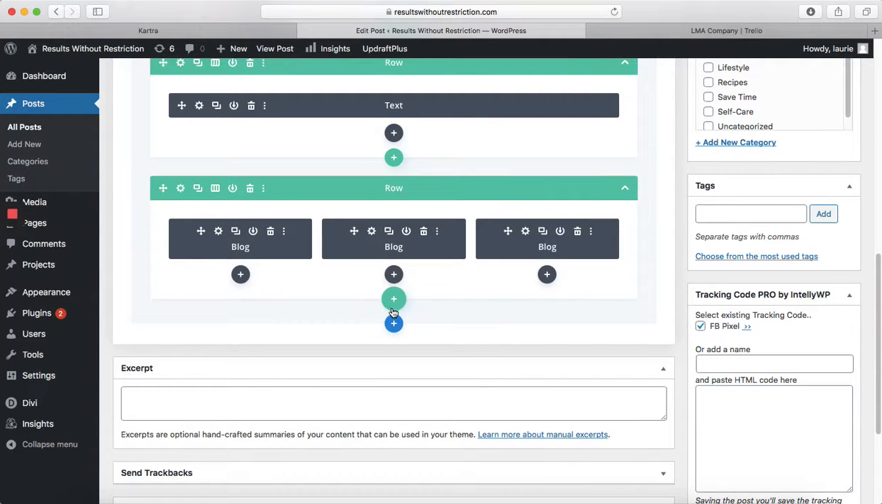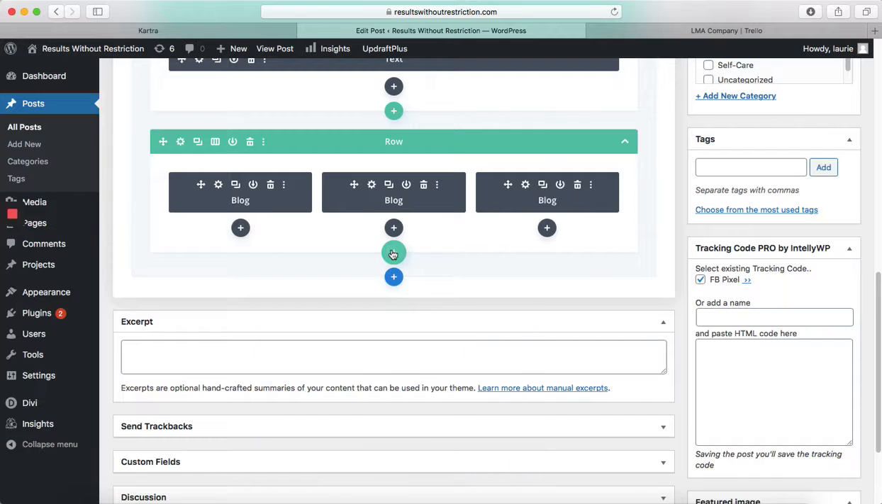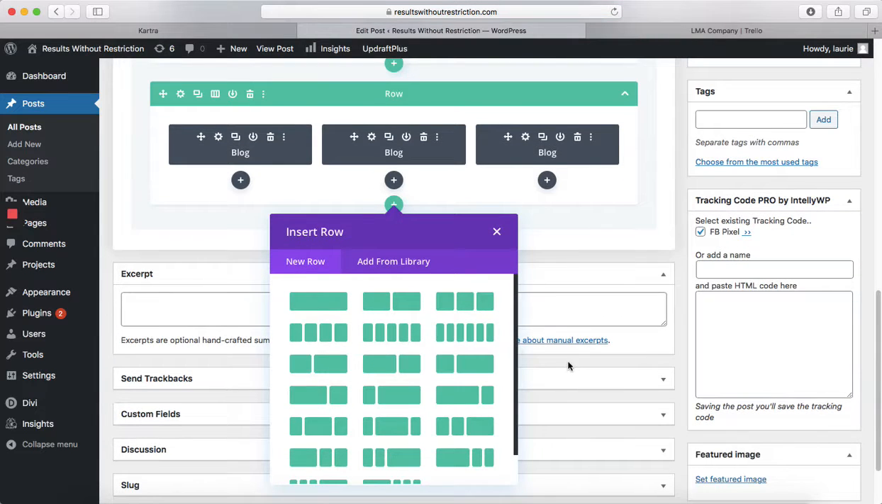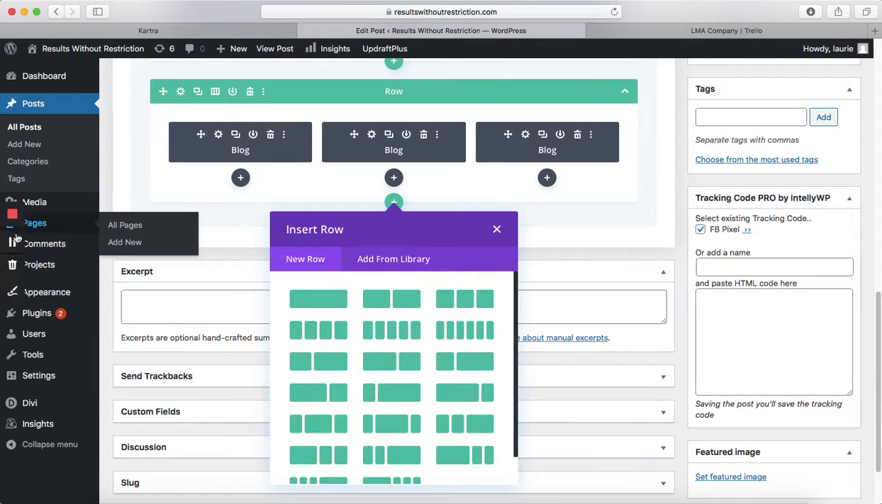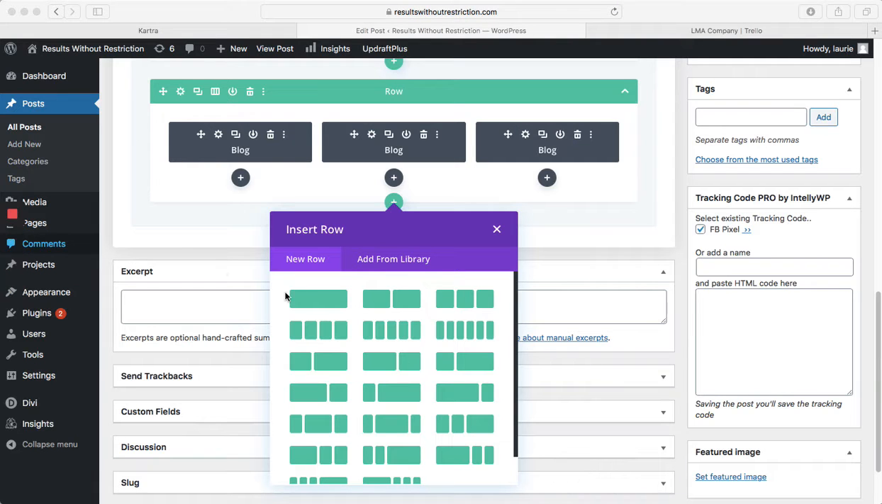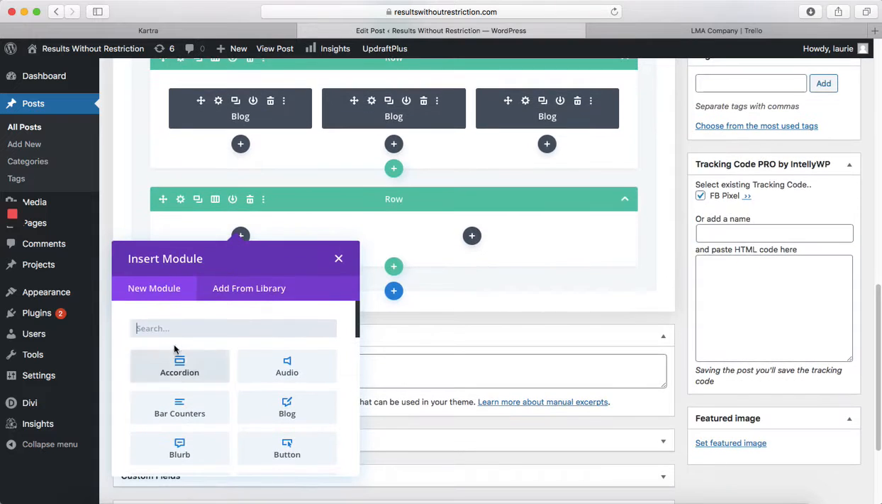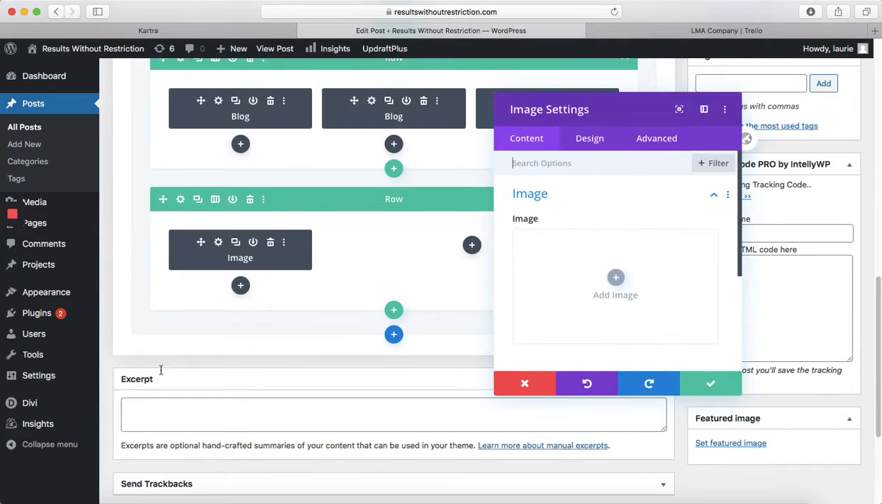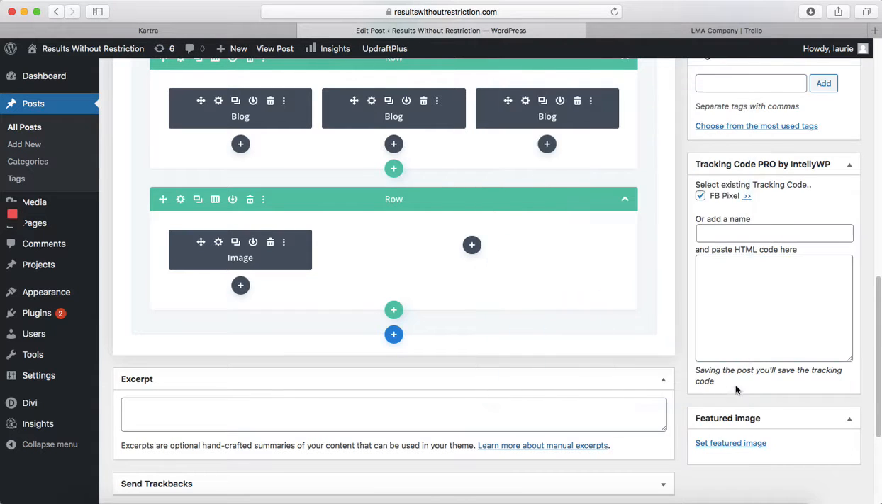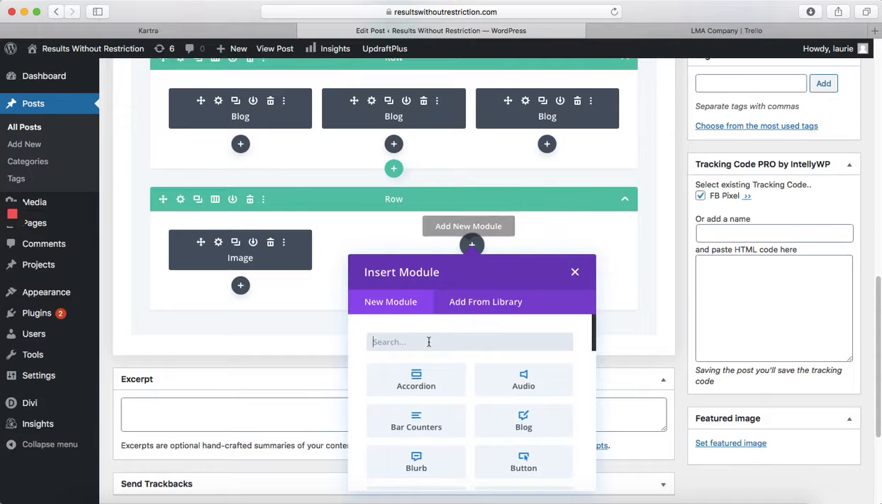Okay. Now underneath that, I would add an About Me section, and I would want to put one of my headshots and a bio. So I'm going to put my headshot on the left by selecting an image module. I'll populate that after, and then I'm going to add a text module right here.